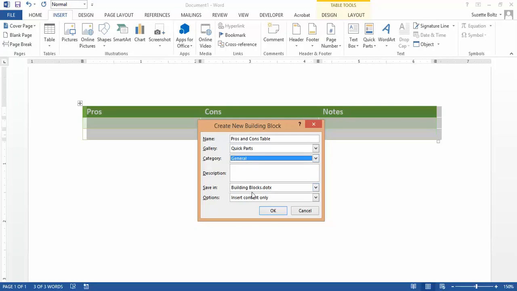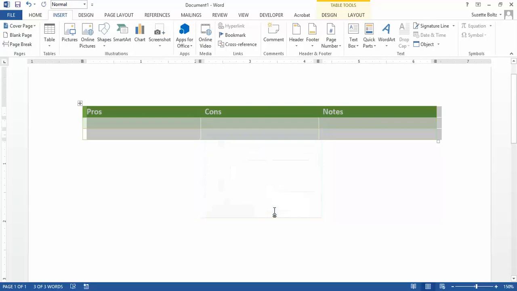And also note that it'll go into the buildingblocks.docx, and it only inserts content. This can kind of throw you off. The options here are content in its own paragraph, content in its own page. I really haven't found a reason to have to use one of those. I'm sure a case exists, but I found that insert content only seems to work just fine. So I click OK. Now we're done.